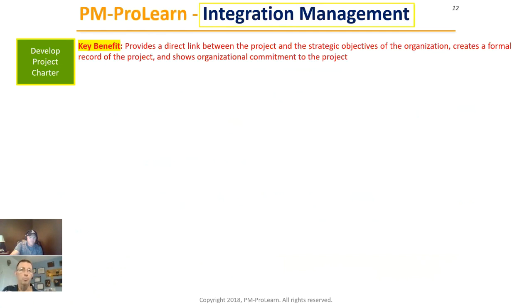This process is green. We put a color in there because we like colors at PM-ProLearn to help you remember things, and green is our color for initiating. Anytime you see green, we're talking about initiating. This is getting the project started, kicking it off. You have to do a good job here, because if you start your project with a poorly written project charter on a shaky foundation, you're going to experience problems down the road. So it is very important to get a charter that can be supported by your whole project team.